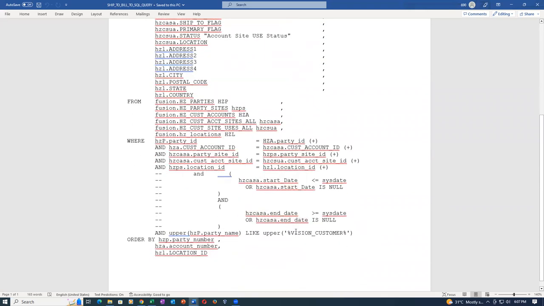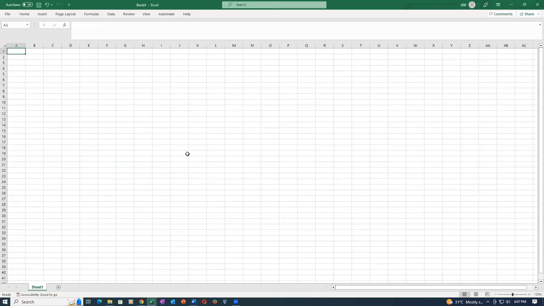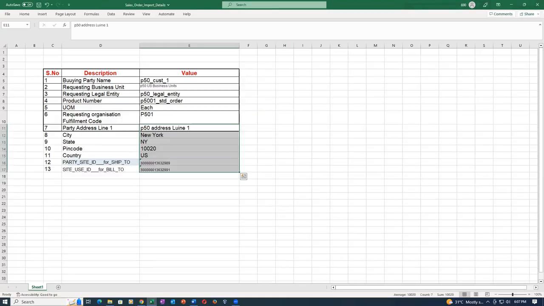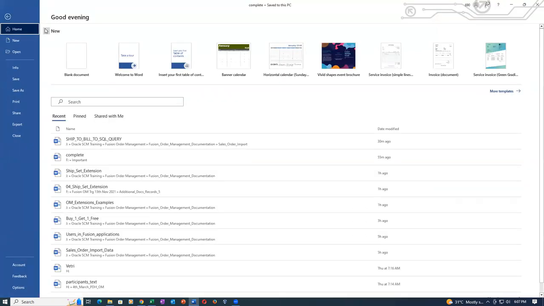Only the customer name you have to modify. This is a machine customer. You have to modify it, nothing else. Don't do anything at all. So what happens is you'll be able to get all the seven data in one go. These seven data can be obtained in one go. Go there, File, and then New. I will now paste it.